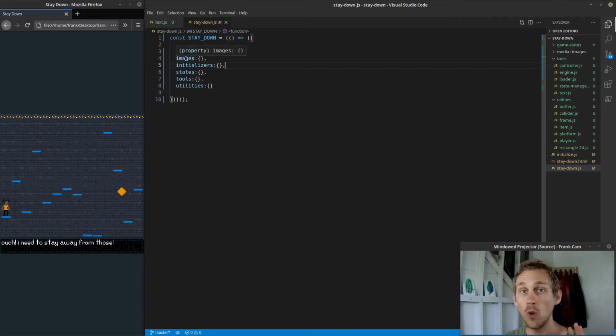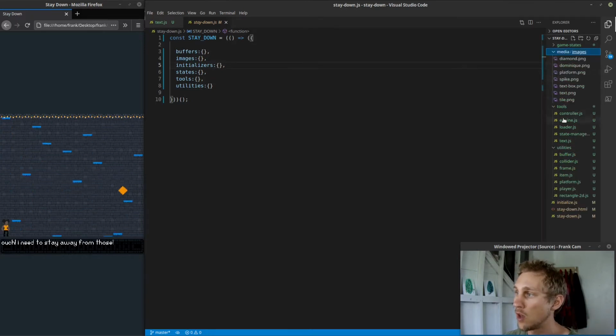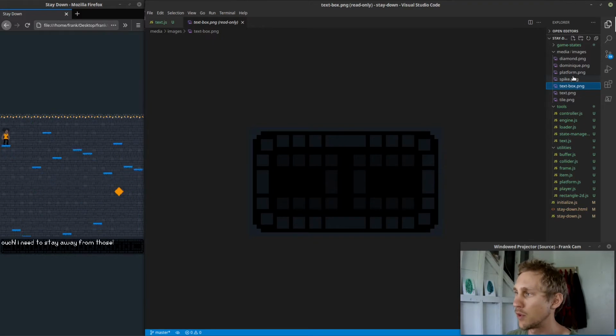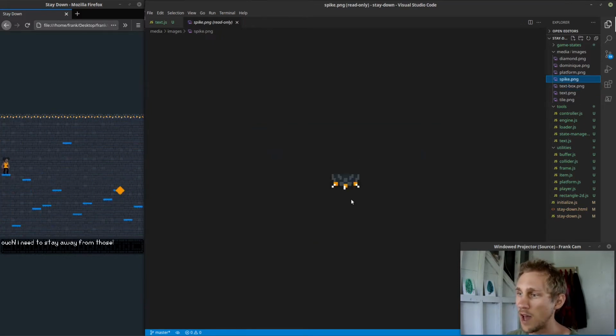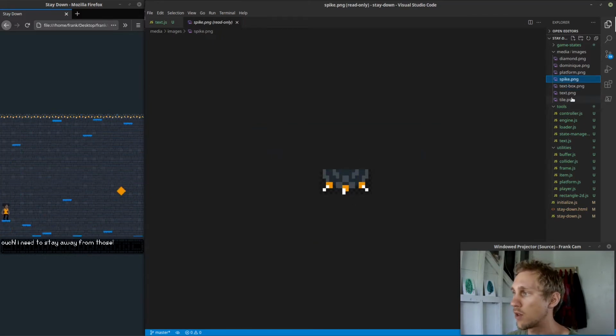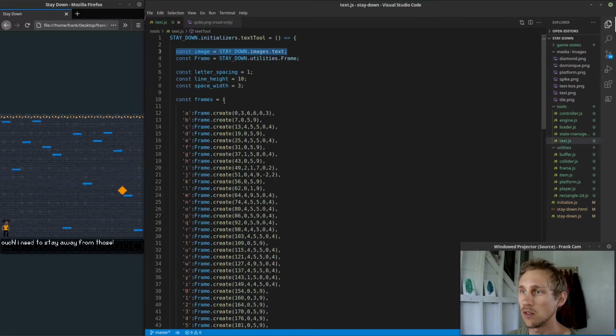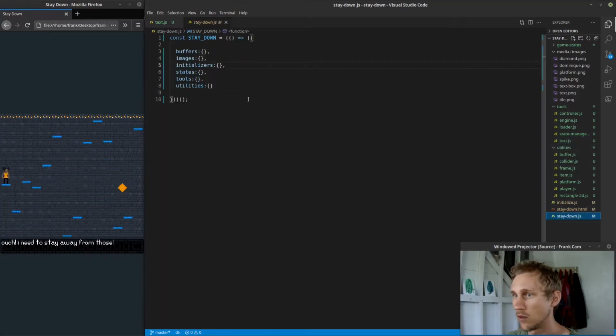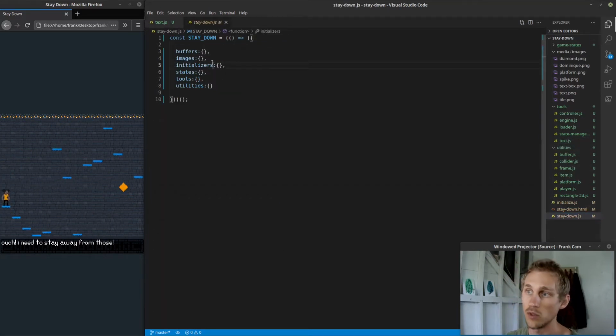Images just holds my actual image references. So that's going to be the actual graphics. That's a terrible example of a graphic because you can't even see it. But it holds my actual graphics, like the spike graphic. All the graphics live in this images object once they're loaded.